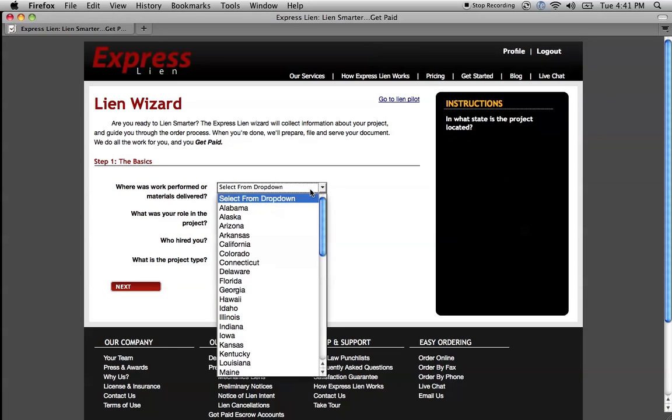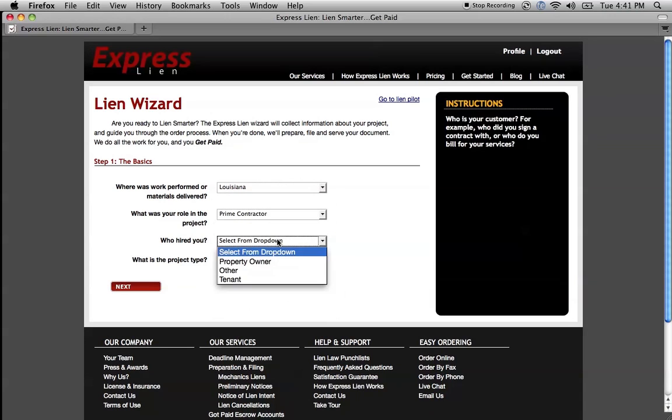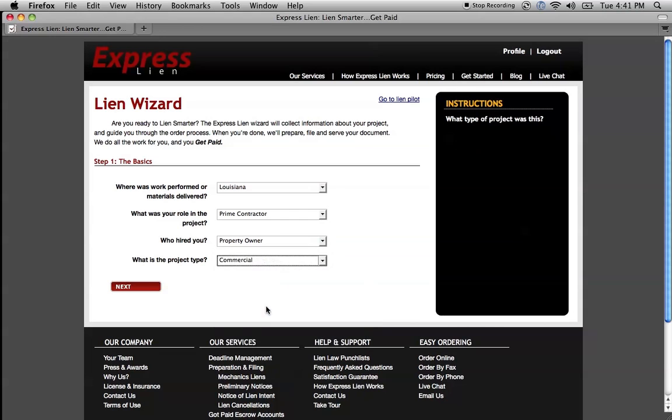Let's say you're working in Louisiana. You would select that state. And let's say you're a prime contractor. You were hired by the property owner and you're doing work on a commercial property.